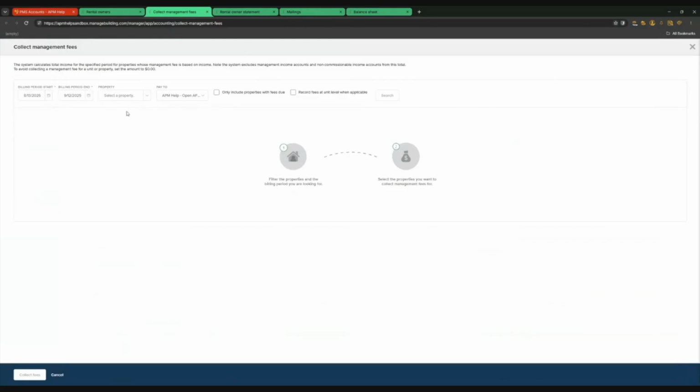All right, so I get to the collect management fees page here, and just keep in mind, this is a manual process, okay? Just because I collect management fees in Buildium, it doesn't mean it's going to move the money for me in the real world. I actually have to move the funds, okay? The billing period here, this is very, very important. This is going to cover the timeline of when you want to collect management fees. In other words, cover all the income during that time period.